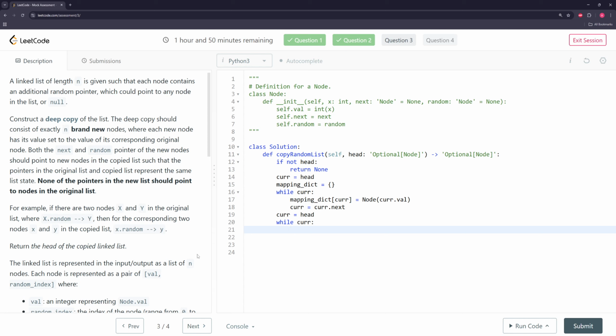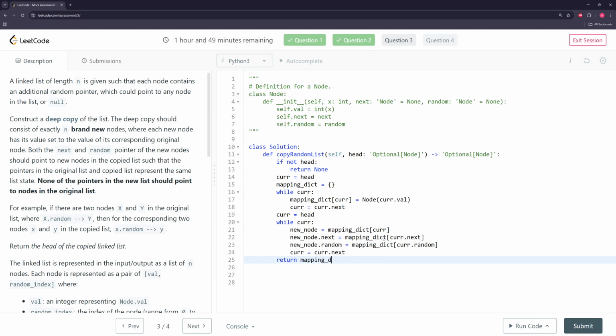Cur. Okay, now what we want to do is we need next and random. So next is going to be mapping dict. Sorry, this is the new node. I guess we can probably even write that. Yeah, so we can say new node equals mapping dict cur. Now new node next equals mapping dict cur next. New node random equals mapping dict cur random. Now we just go cur equals cur next and return the mapping dict of head.